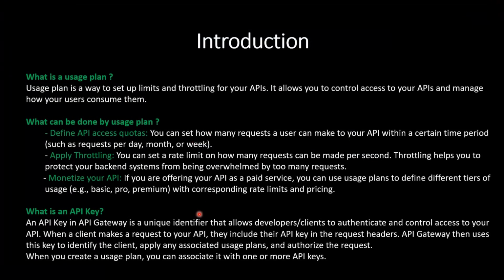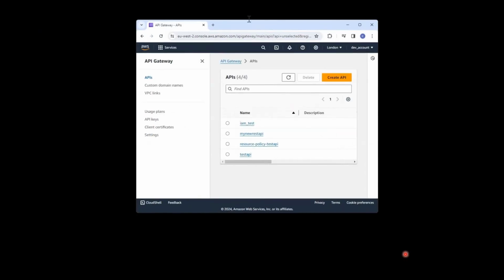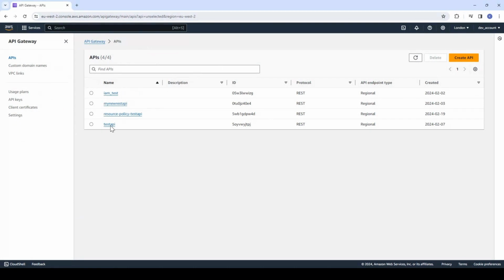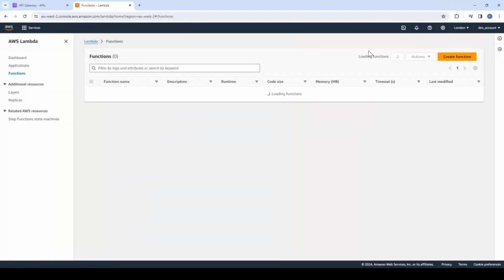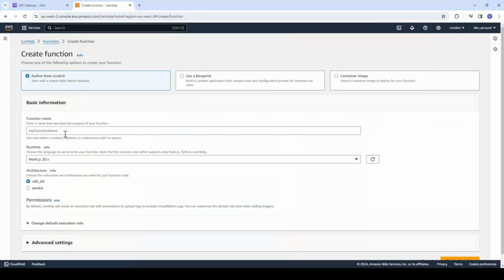So let us now see how we can achieve this through a demo. Let me go to my AWS console and let us start our demo. I will first be creating a new REST API with Lambda backend. Let me first create a Lambda function for the backend of our API. Create function. Let us say usage plan backend.